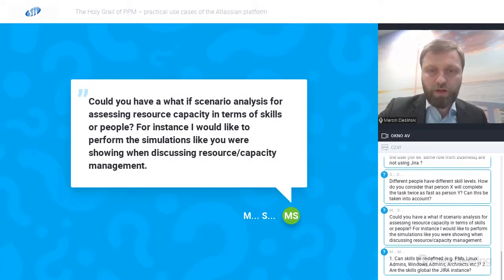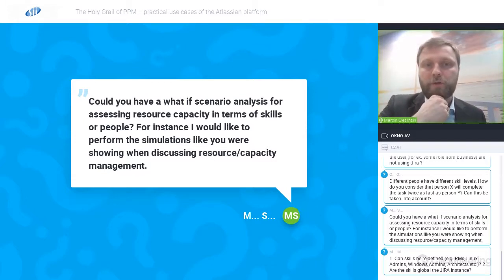Okay, let's start with that. Oh, Maciej, okay. Could you have a what-if scenario analysis for assessing resource capacity in terms of skills or people? I'd like to perform simulations like you were showing when discussing resource capacity management. Yes, we can do that.